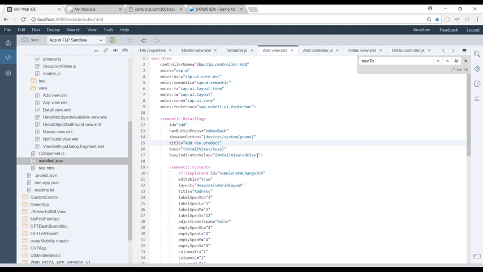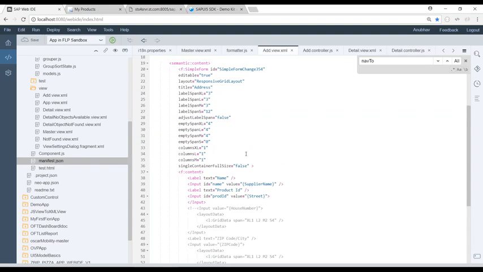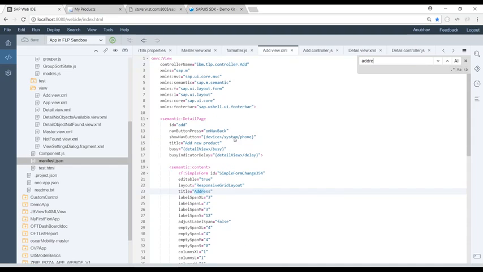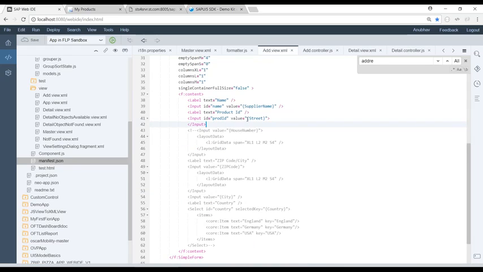So ideally all your labels should be in the i18n file. Remember, that's an important point. And here it is, create your product. And let me add a save button here itself.